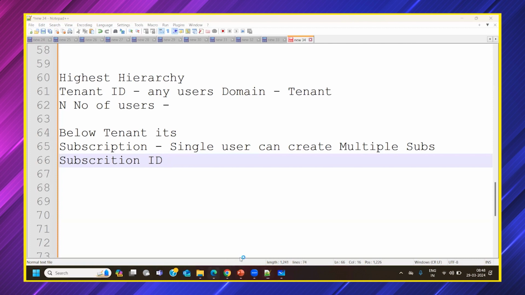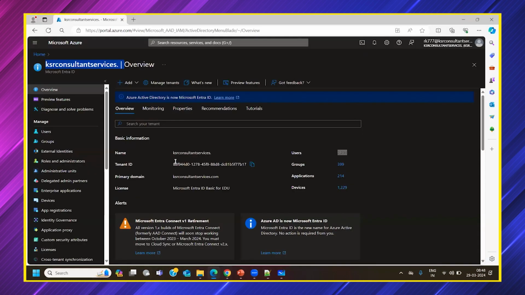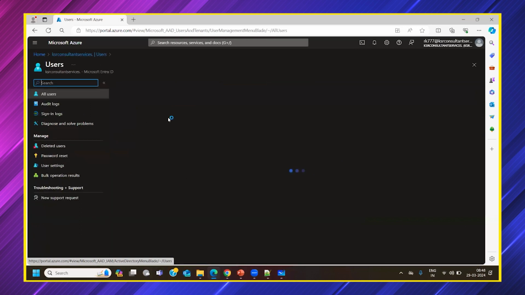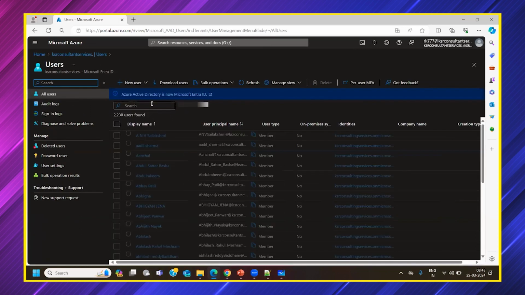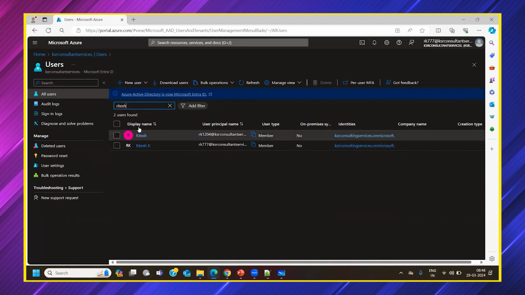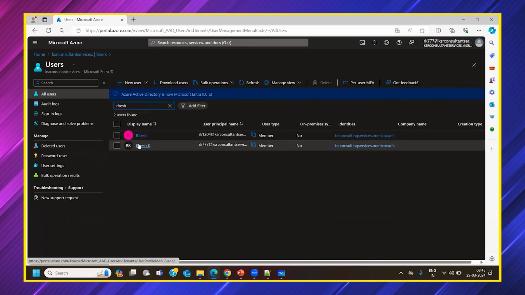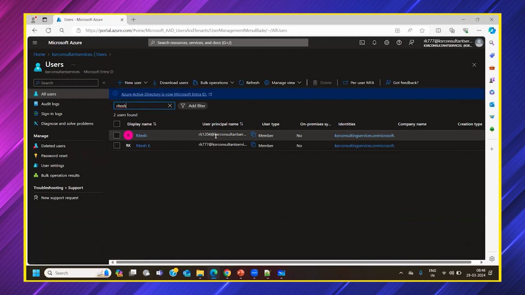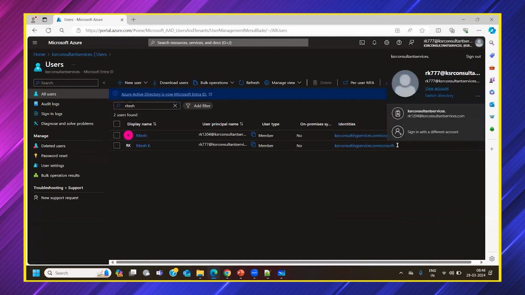Now, if I go back to the portal, I am one of the tenant's users here. How do I check it? I'll go to the users. Here, every user is listed. I have two email IDs and I'm listed here. I'm one of the users, and I've logged in with one of the email IDs.